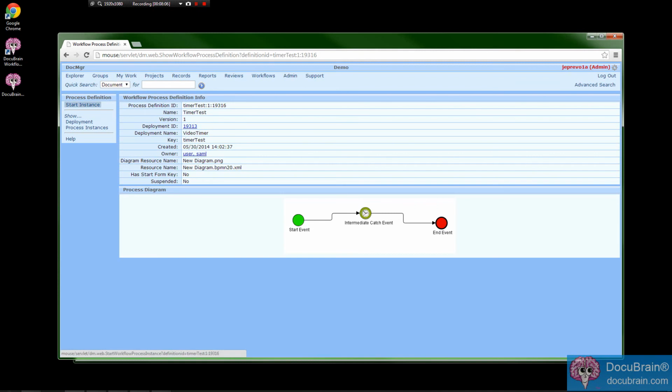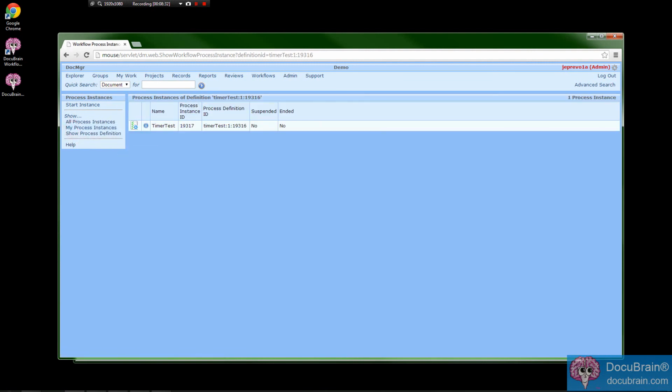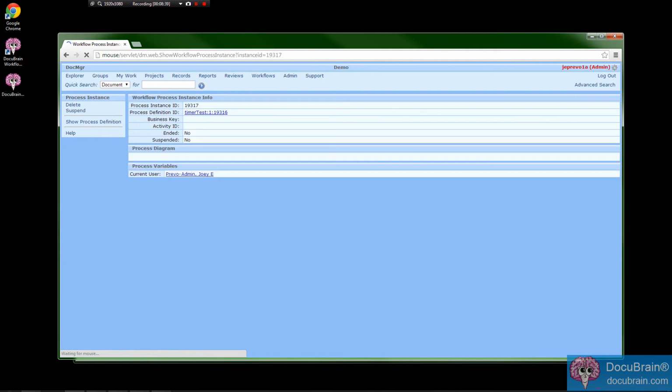Let's go ahead and just click Start Instance, and you'll see process instance started. And the little ID that was given, you always get an automatically assigned ID anytime a process instance is queued up. So let's go ahead and click Process Instances over here, and this will show us the instances that are running of this process definition. So here we can see the instances that are running. You'll see timer test. Let's go ahead and click on that instance.